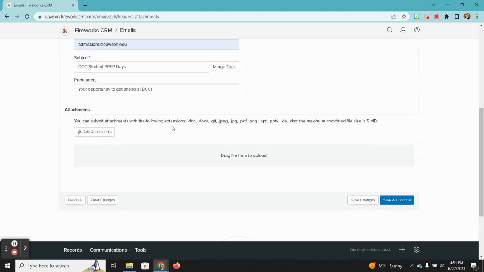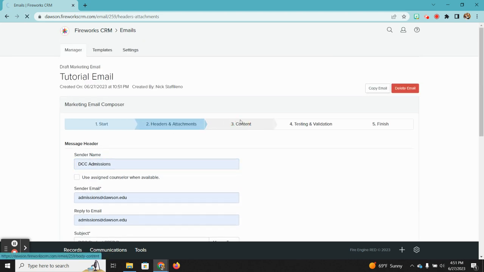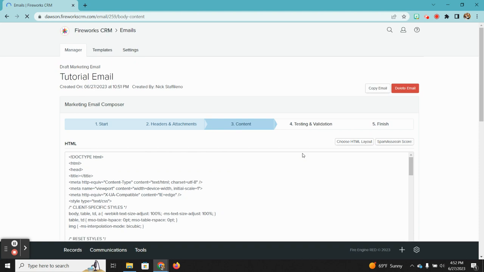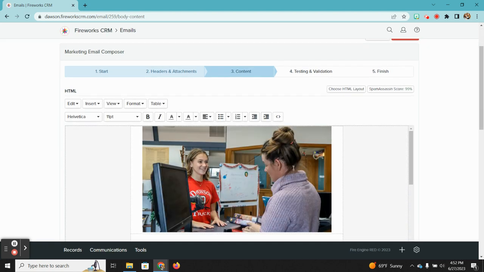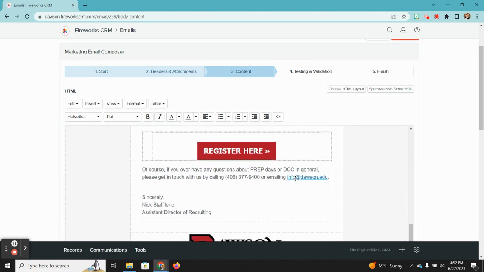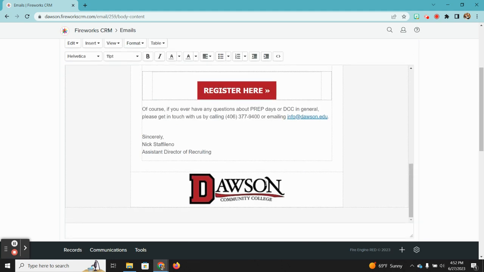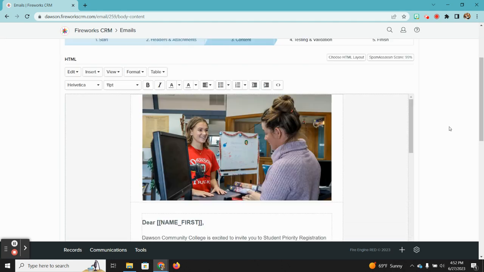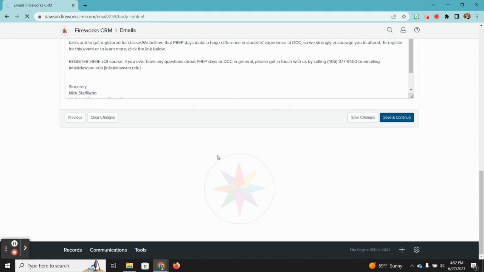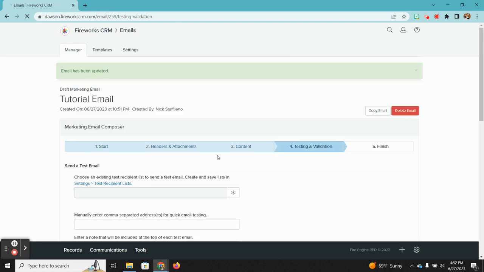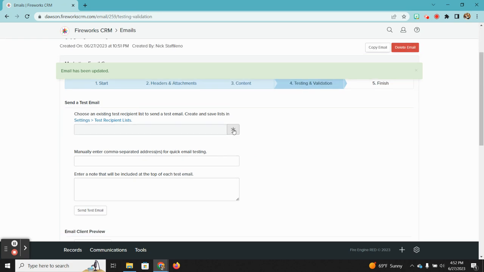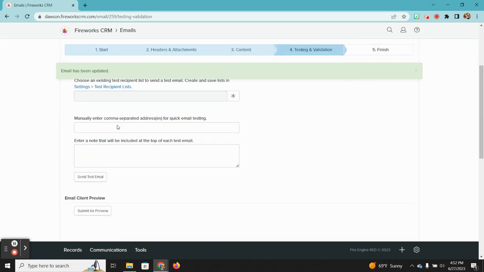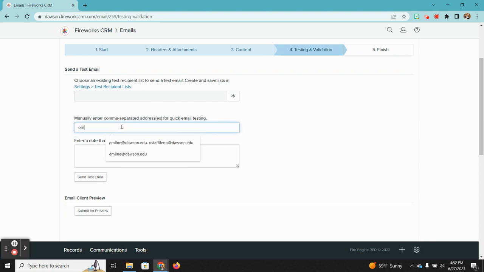If you want to attach something, you can attach it. The content already made. We used a template. Boom. Here's that content from my template. My nice button is there. I can see my spam score, continue. And this is where now I go to testing and validation. I love this feature. You can do a test email. So I could say, send this to Erica, and so she can see it.